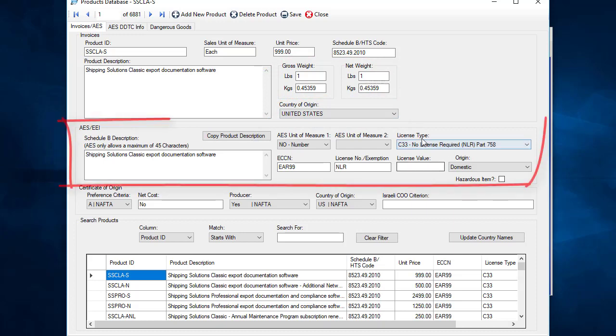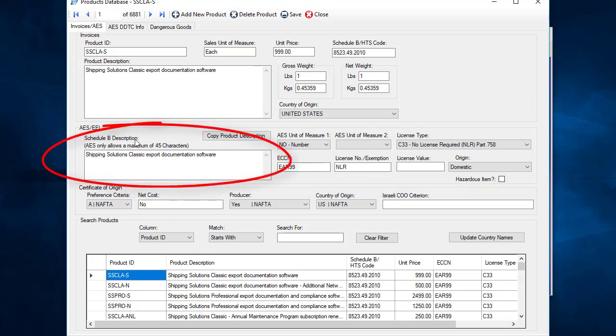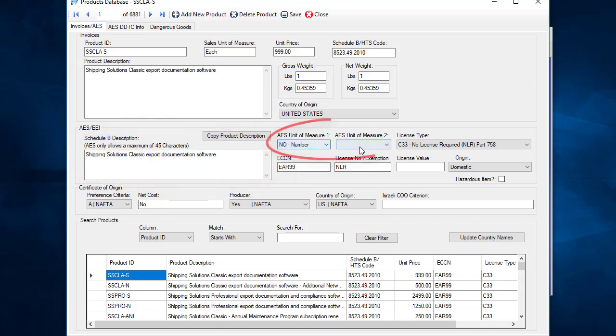This middle section here is the information you need specifically for filing through the automated export system. You might notice that there's a Schedule B description here, which is separate from the product description, and that's because AES limits you to a maximum of 45 characters, so your description for AES might be a bit different. You might also notice that there's an AES unit of measure 2 here, and that's because for certain products AES requires you to list it in 2 different units of measure.